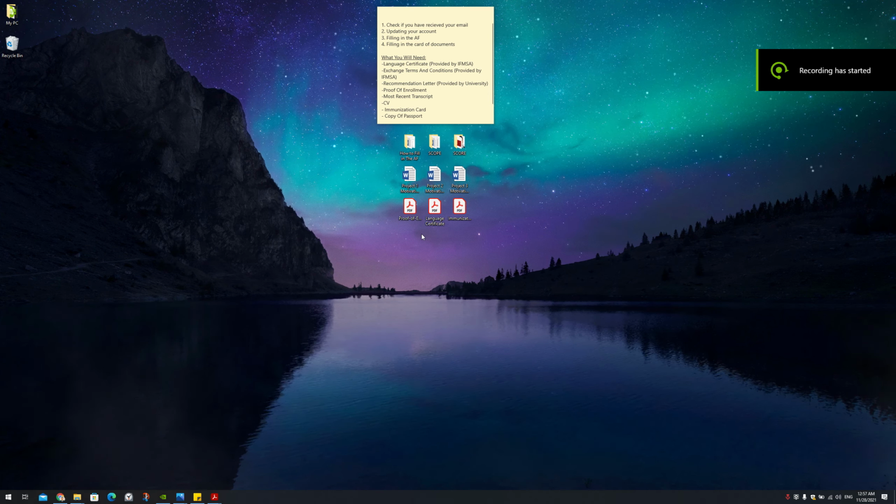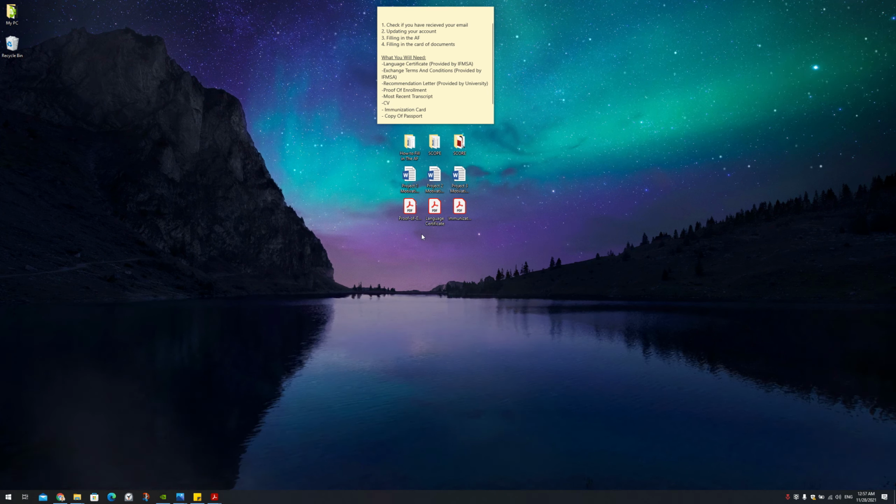Okay, so now that you've updated your account information and you filled in the application form, it's time to fill in the card of documents. But prior to filling in the card of documents, there are some things you need to know.